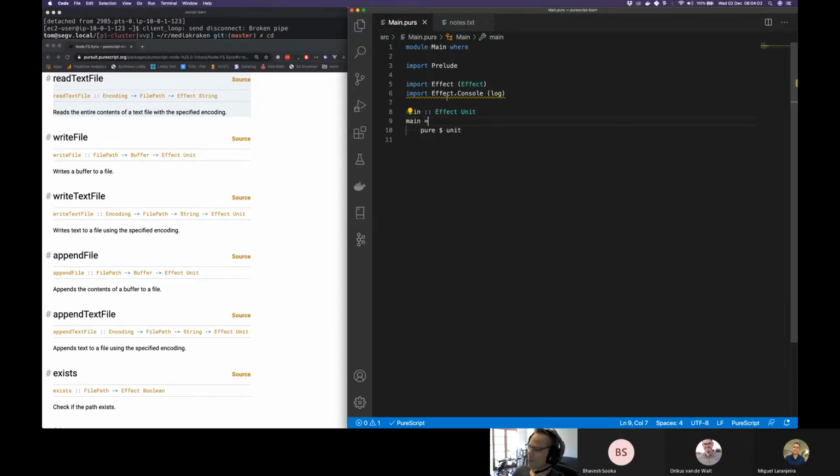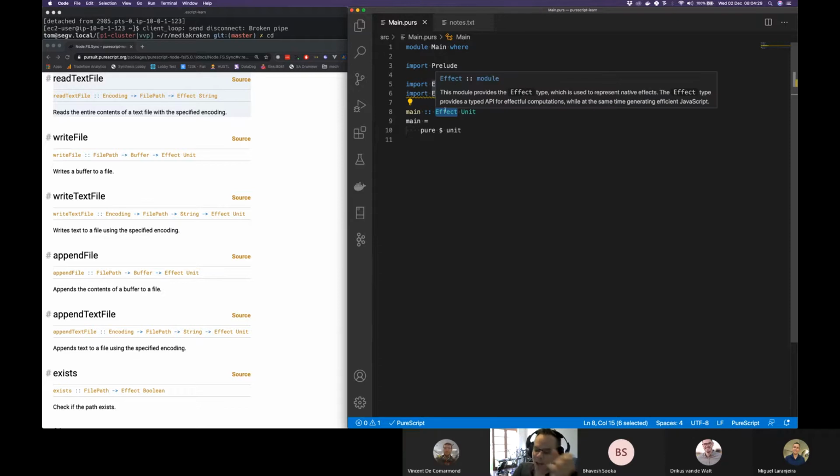So I think we were here. I haven't actually changed this code, but I did quickly Google for reading a text file. So we were talking about main, right? We can see that main's return type is an effect of type unit. When you see these two things together, it's maybe like a higher order type. Effect is a type which inside it is specialized with another type called unit.